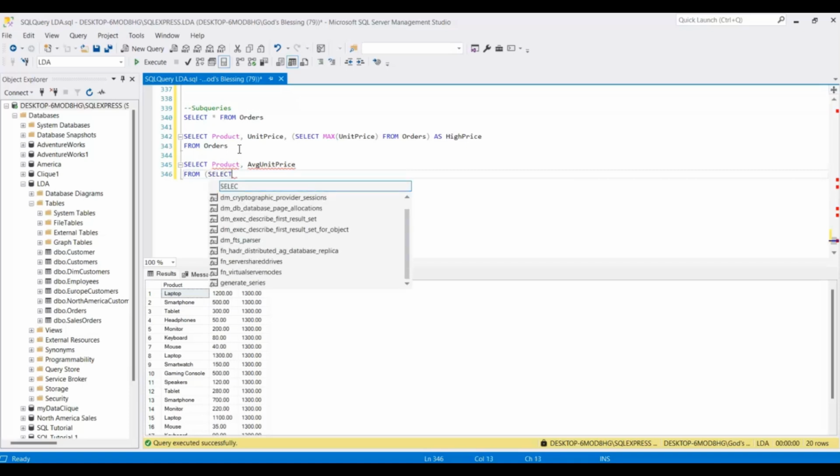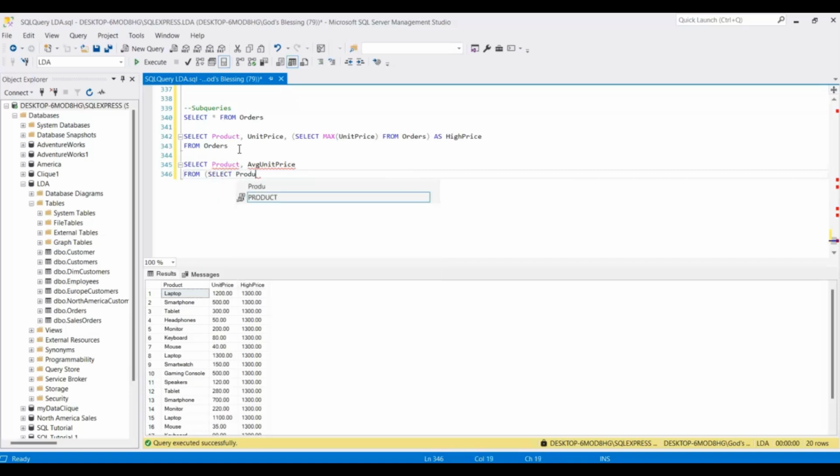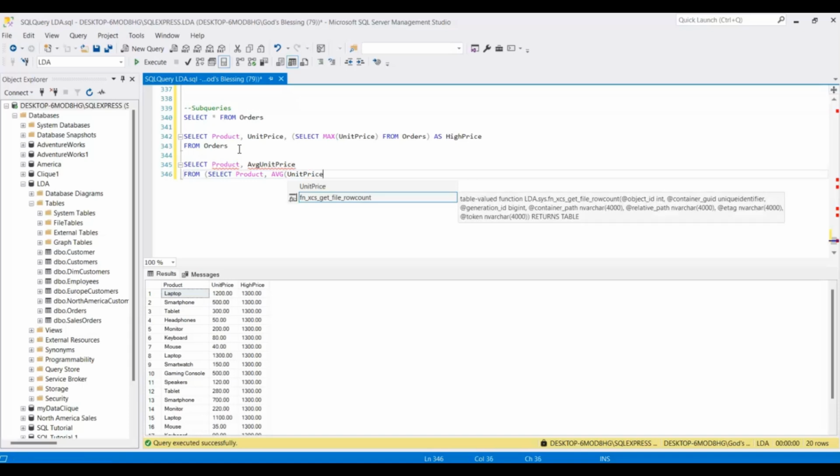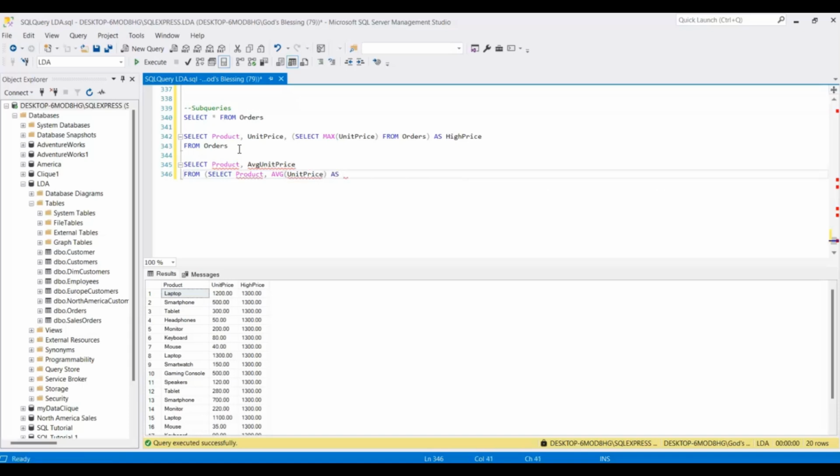I would say select what? I want you to select the product, comma, then find the average of all the unit prices, unit price, as what? I'm going to alias this as average unit price, just like what I specified here. So average unit price. Okay, what else do you want? You still have to specify where it's coming from, the orders table.